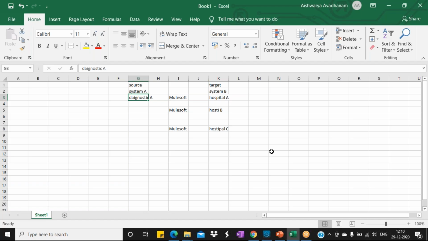Let's say, this is a very simple example, system A, system B. Let's assume there is system C and system D. So if we say here we have diagnostic F, from diagnostic F you are giving the data to hospital A, hospital C. So there will be multiple connections and multiple MuleSoft integrations, even though the data is the same.